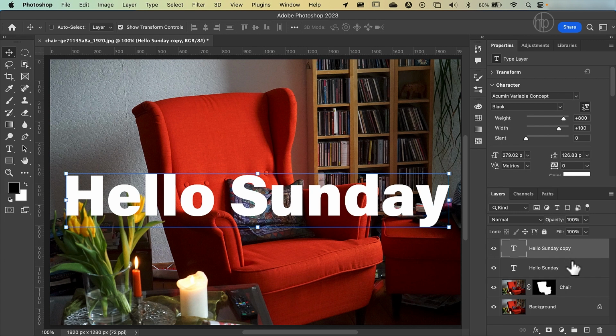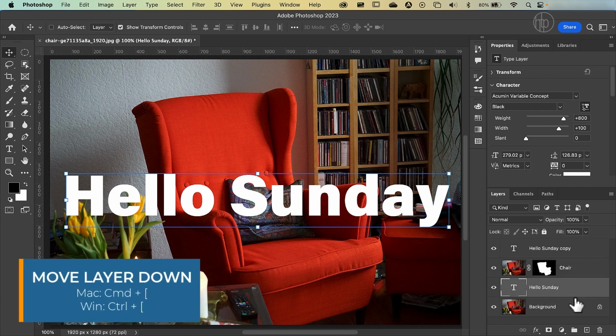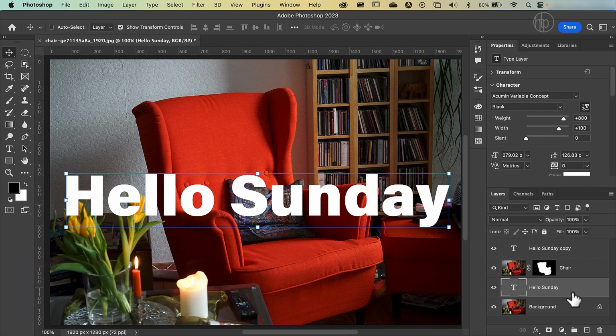Move this Hello Sunday layer below the mask layer. You can either drag it down with your mouse or press Command and the left bracket key. That's the left bracket key next to the P key on North American keyboards. We'll rename this layer to Hello Sunday Outline just so we don't get confused about which layer is which.